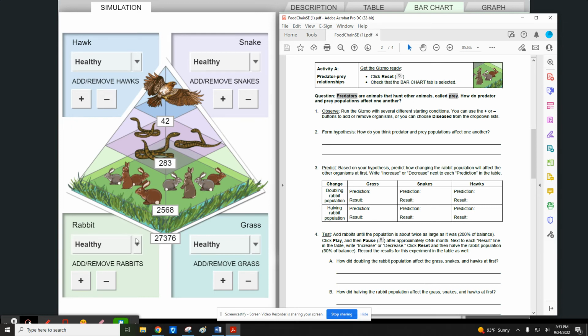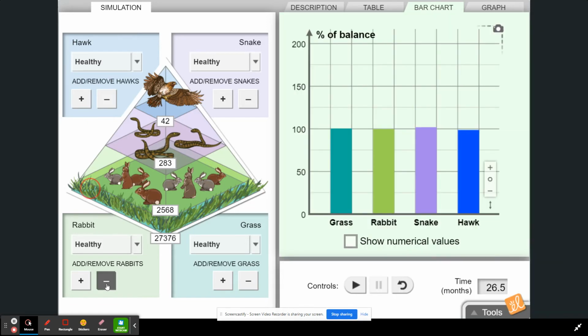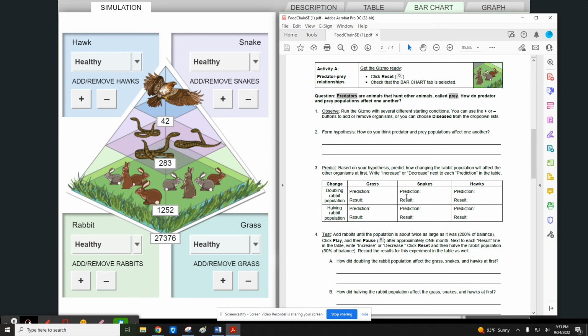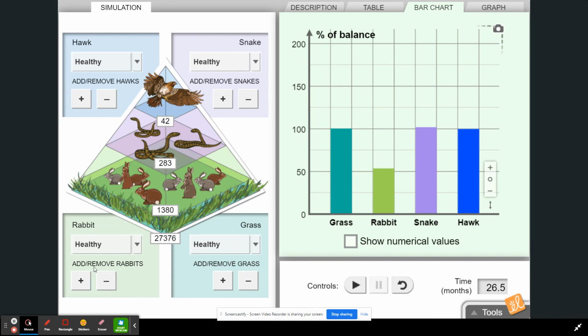I'm going to take that rabbit population. It is at 2568, so I'm going to go cut that in half. Down to, there we go, about half. And then the snake population, let's see, doubling rabbit. Oh, I needed to double the rabbit population. I went the wrong way. Let's try that again. I think it needs to go to 200%. I'm going to double the rabbit population. So now it's 200%. So 5,100 bunnies.